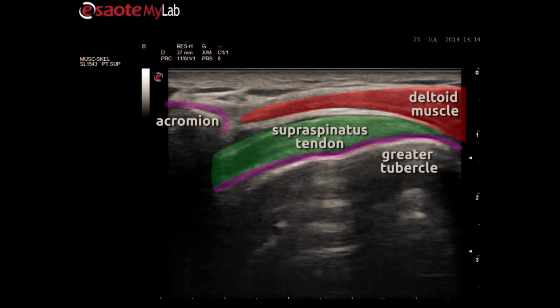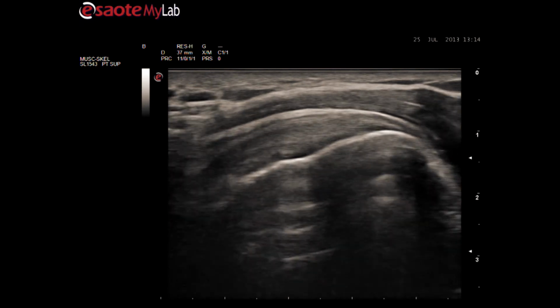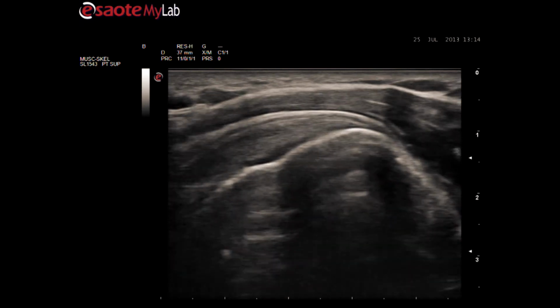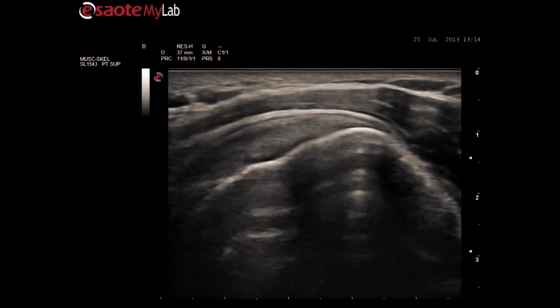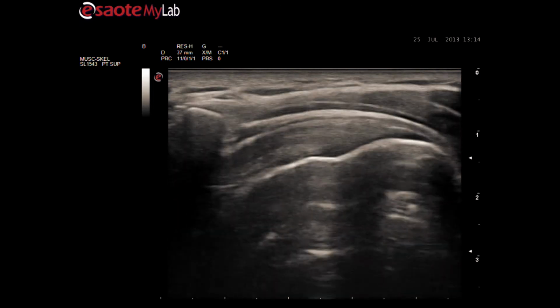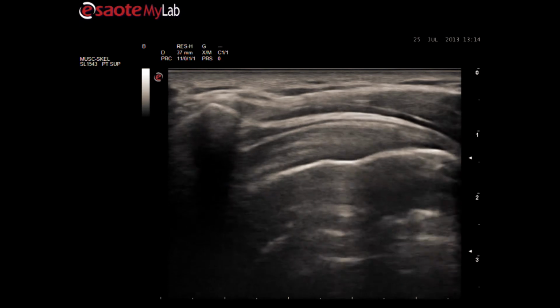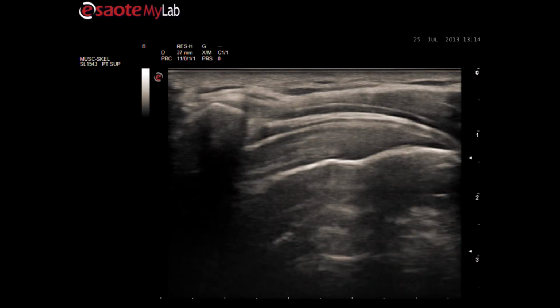Let's have a closer look on this supraspinatus insertion. If we follow the supraspinatus to the other side, we can see it disappearing underneath the acromion. The subacromial space can't be assessed as ultrasound can't pierce through bone. Follow the dark shadow up and you'll find the top of the acromion as a wide curved line.